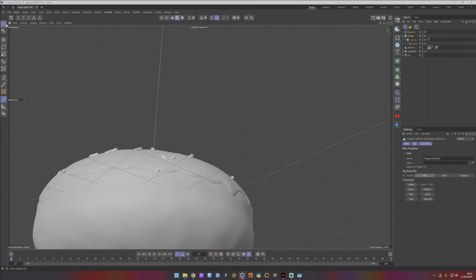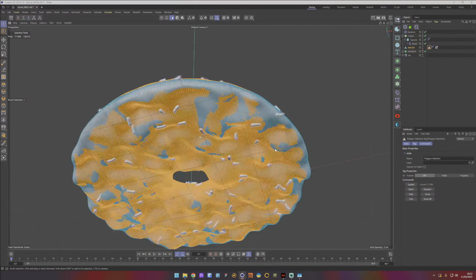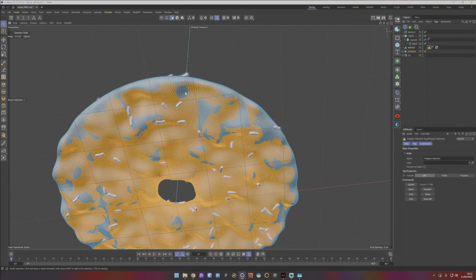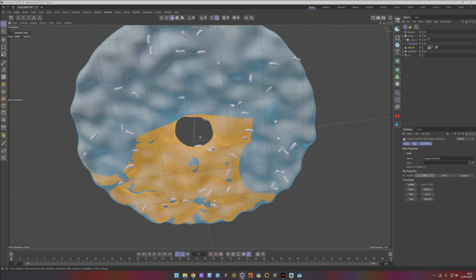There we go. Go to our polygon selection. Oh. Polygon selection tag. There we go. And then we're going to remove that from the patch. Just turn this off for a sec. Turn off the donut. There we go. Oh, look at that. Look at that. Because they're obviously going to be on the underside as well, right? We don't want any of that. We want all of our sprinkles on top.